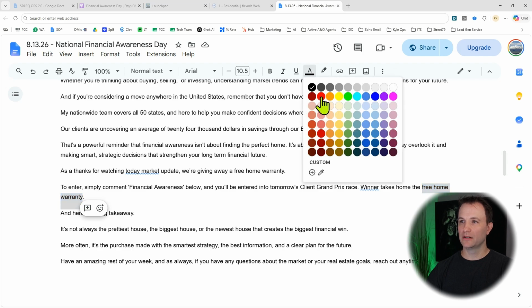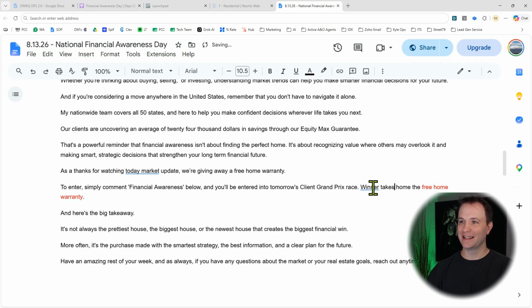Again, as a reminder, you do not need to give them the home warranty until they buy or sell a home with you. Make sure it's on the HUD, RESPA compliant. Talk to your broker.